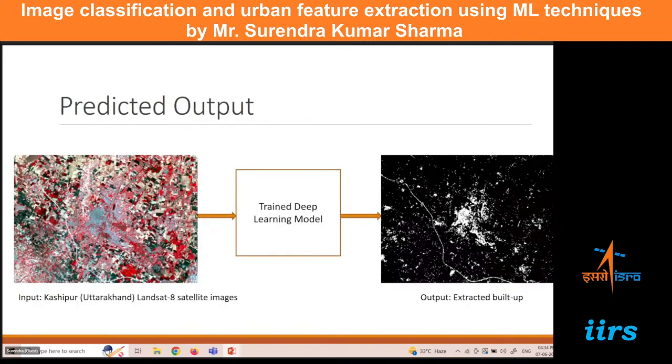Then using this trained model, we applied it on a different city image. We used Kashipur city in Uttarakhand, and the Landsat 8 satellite image was used. We predicted using this trained model, and we got this type of output.